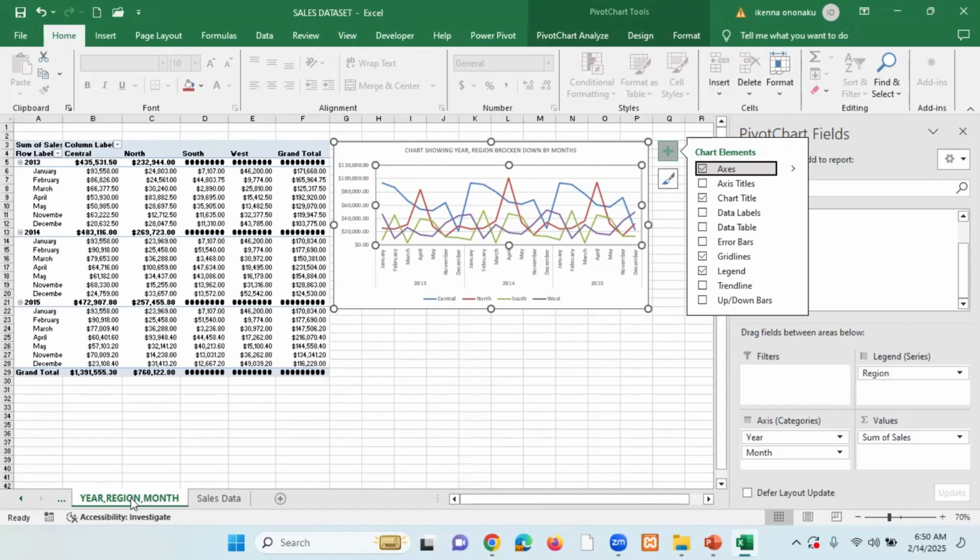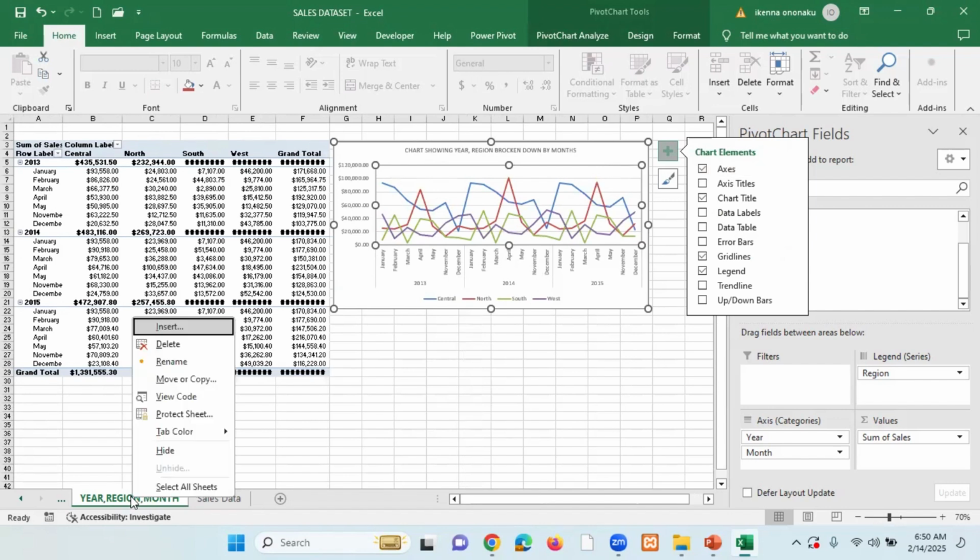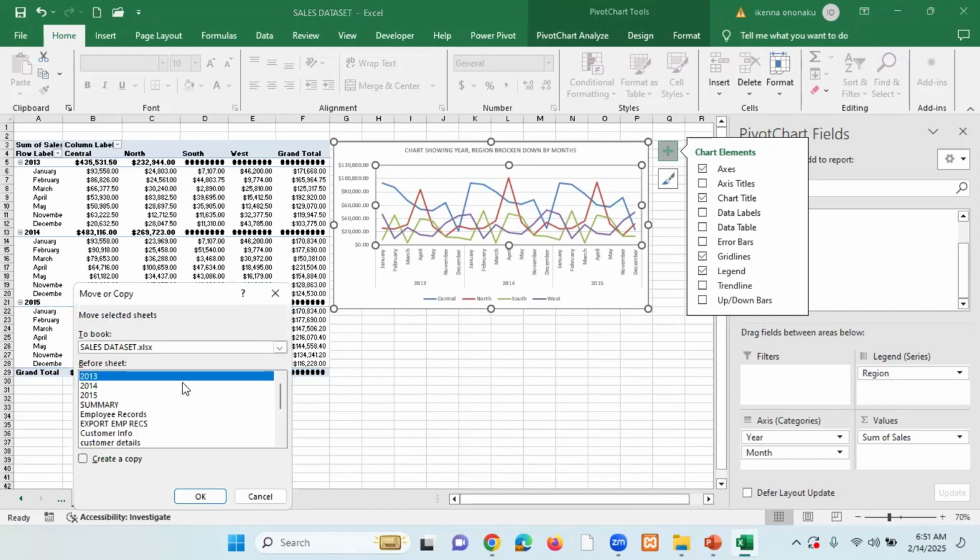We have to duplicate this. There are different ways of duplicating this. If I right click on this tab, I can go to Move or Copy, and I will move it within this data set. Then I click on Create a copy, and once I'm moving it within this, I click OK. It will create another copy for me.